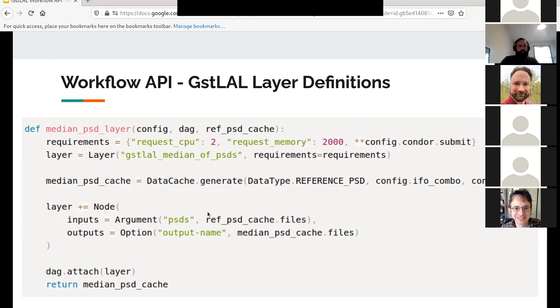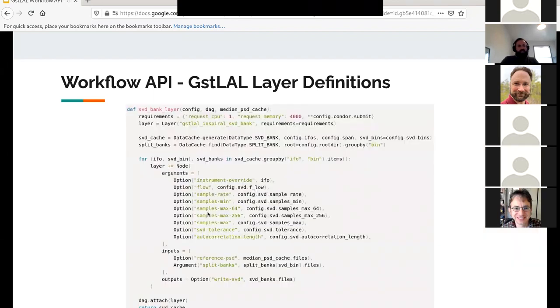And then here's a more simplified layer. Here's a more complicated layer, the SVD bank layers, which have a different set of requirements, different executable. It looks through, adds nodes here. Here's a bunch of different options. It takes in 2 different sets of inputs, the median PSD files, which you saw earlier, as well as file inputs that don't get generated by this DAG, but are available at the time of DAG creation. And then finally writes out these SVD files.